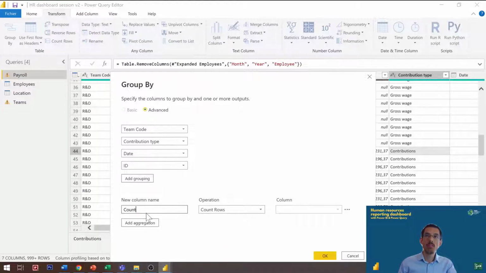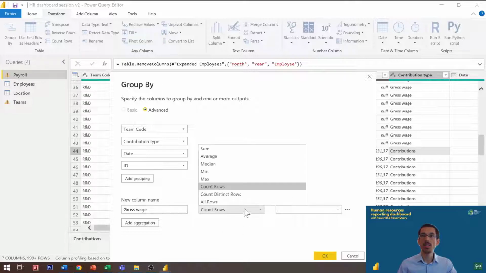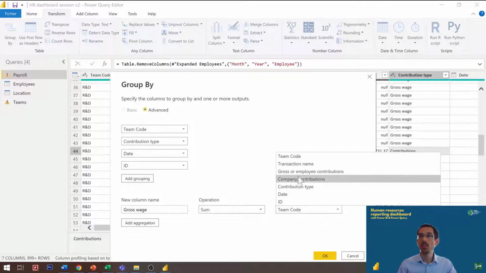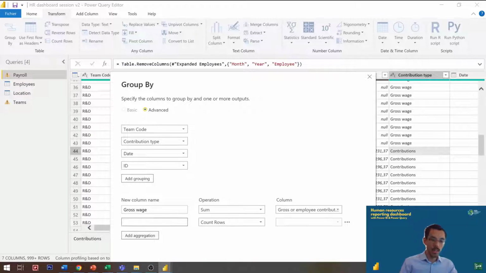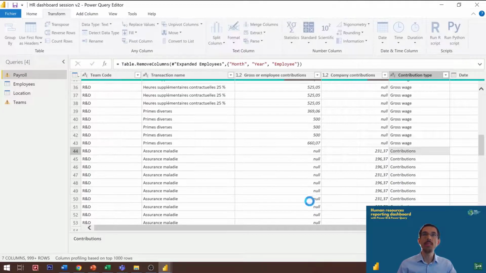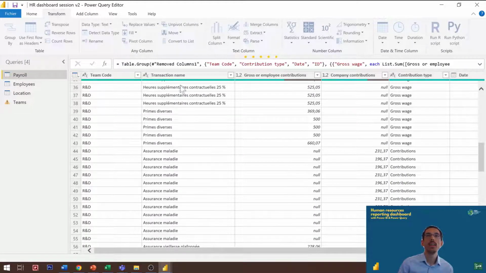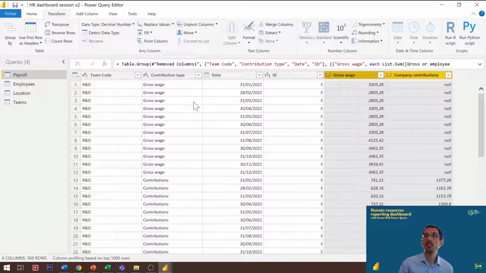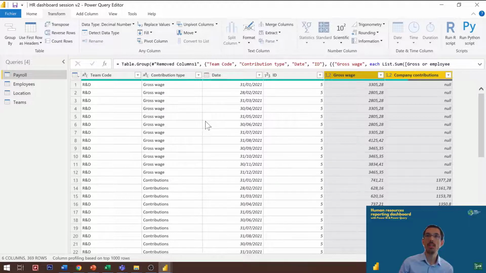The second part of group by is the fact fields. So I will keep the gross wage. So this is the sum of the gross or employee contributions, and the company contributions, which is the sum of company contributions. So okay. And now I have a much reduced table, which will save me some time and lighten my data model, because I do not need more.